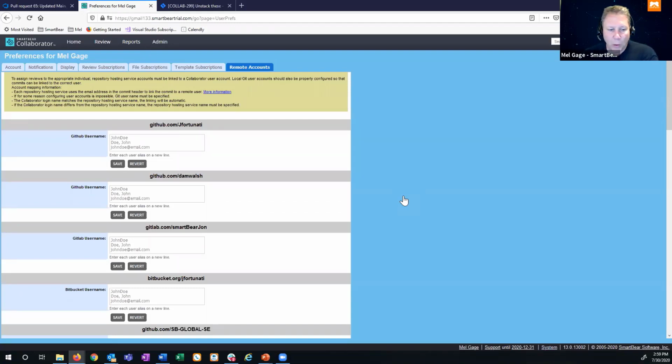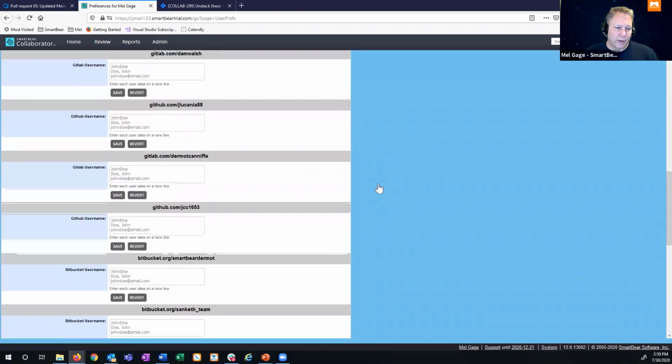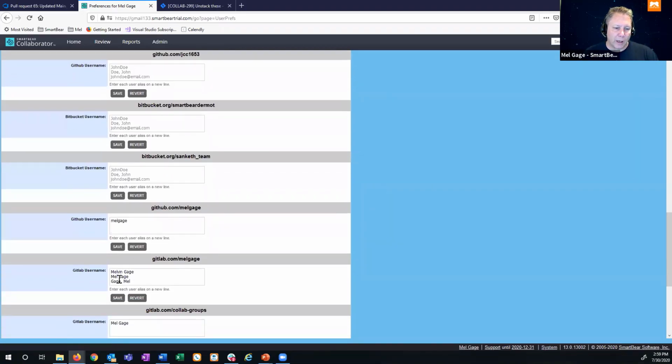So for example, with the GitLab, it would say, can't find user Mel space Gage. So that's how I knew I had to go in and add that particular item to this field so that it knew how to find me. And the logs are very helpful for figuring out what those mappings should be.